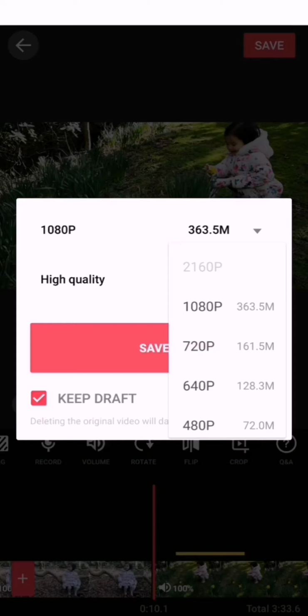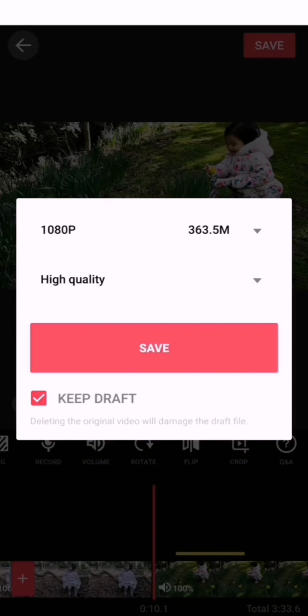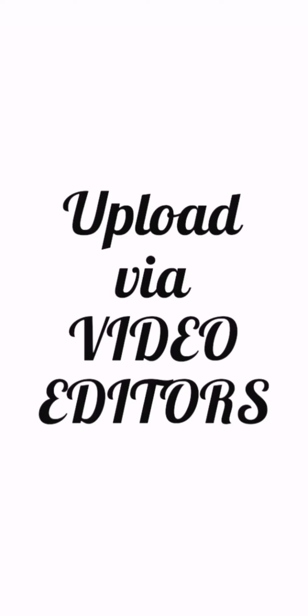Make sure you're always on the top resolution. Click Save. The longer your video is, the longer it will take for it to convert. Once your video is converted, you're ready to upload on the same app.